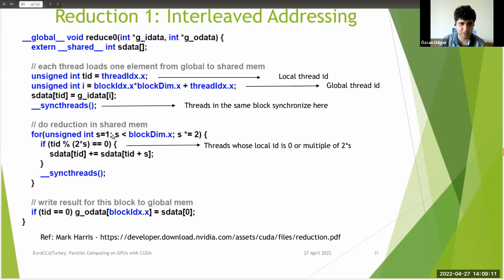So at each iteration of the for loop, there is a synchronization and reduction. Tree-based reduction is performed with this for loop. So this for loop does tree-based reduction for us. The variable of the for loop starts from 1 up to the number of threads in the block and increases by multiplying by 2. So s will be a power of 2.